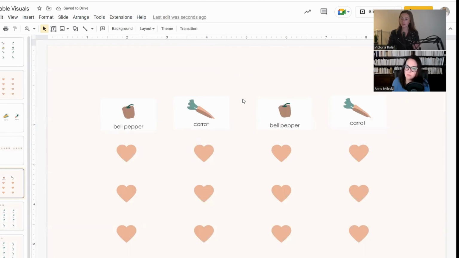Great. So this is our little B section. And we're just going to repeat this 4 times in a row. Here we go. Bell pepper, carrot. Bell pepper, carrot. Bell pepper, carrot. Bell pepper, carrot. And on and on and on.